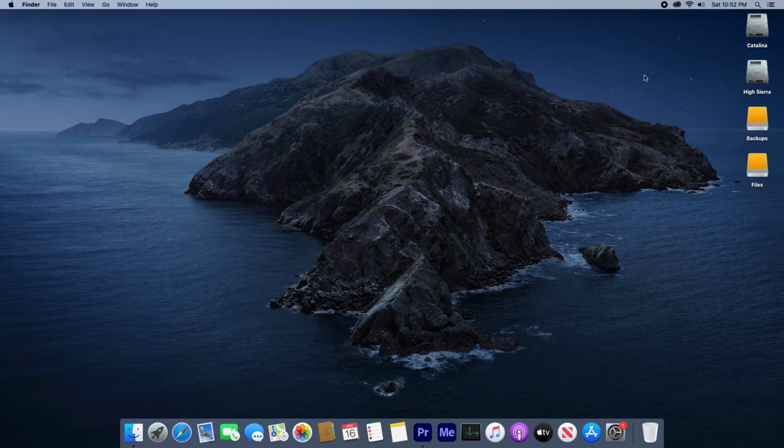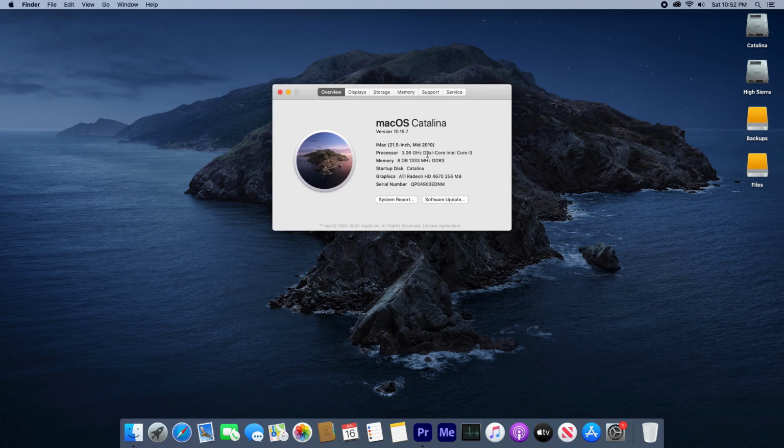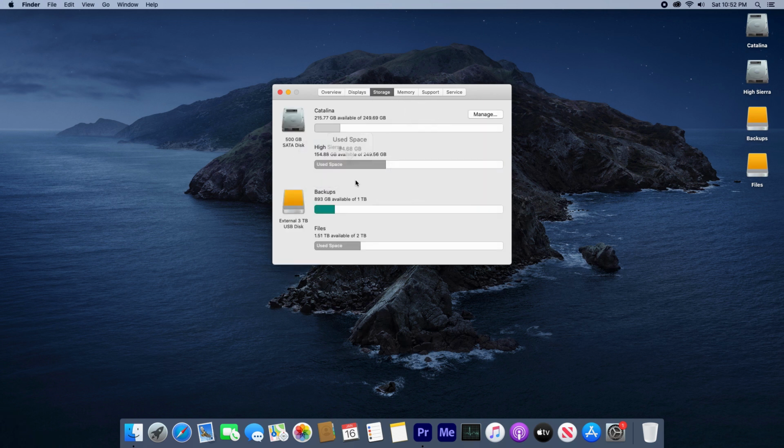Demonstration of this 2010 iMac running macOS Catalina. So this is a 21.5 inch, mid 2010. This is running 10.15.7. It has the dual core i3, 8 gigs of RAM, and 256 megabytes of VRAM. As for the storage, we've got the two partitions, one with High Sierra and one with Catalina.